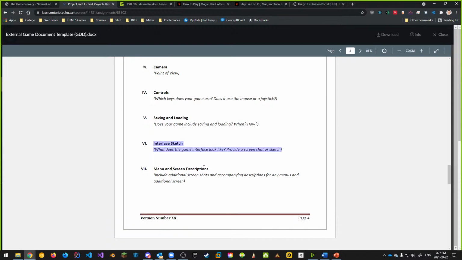Menu and screen descriptions are like screenshots of your game. You can certainly do wireframes. So this is what we planned, and this is what we ended up coming out with for Sunday, are a couple of screenshots. Please don't put a lot in here in terms of tons of screenshots.